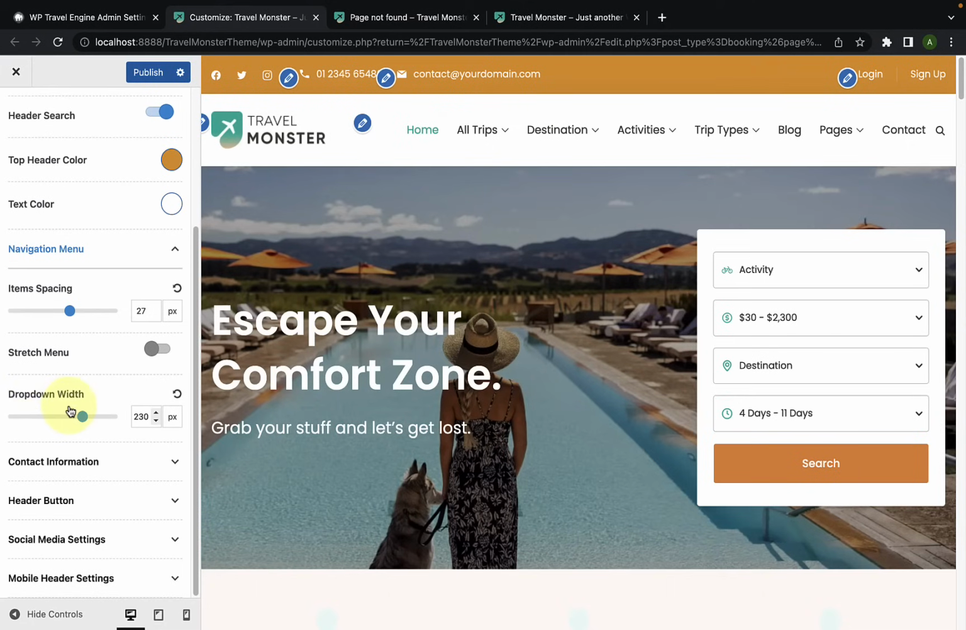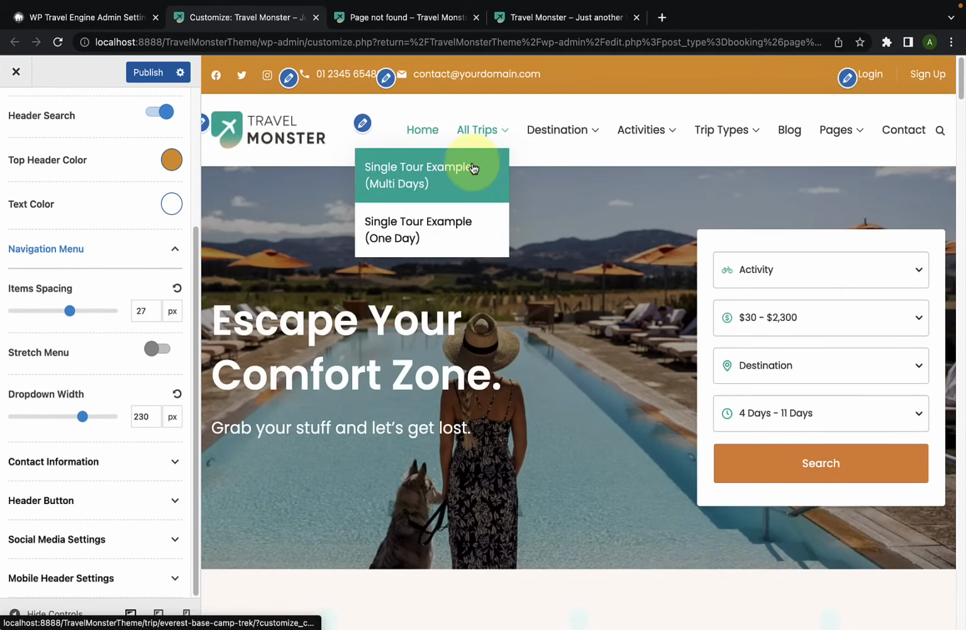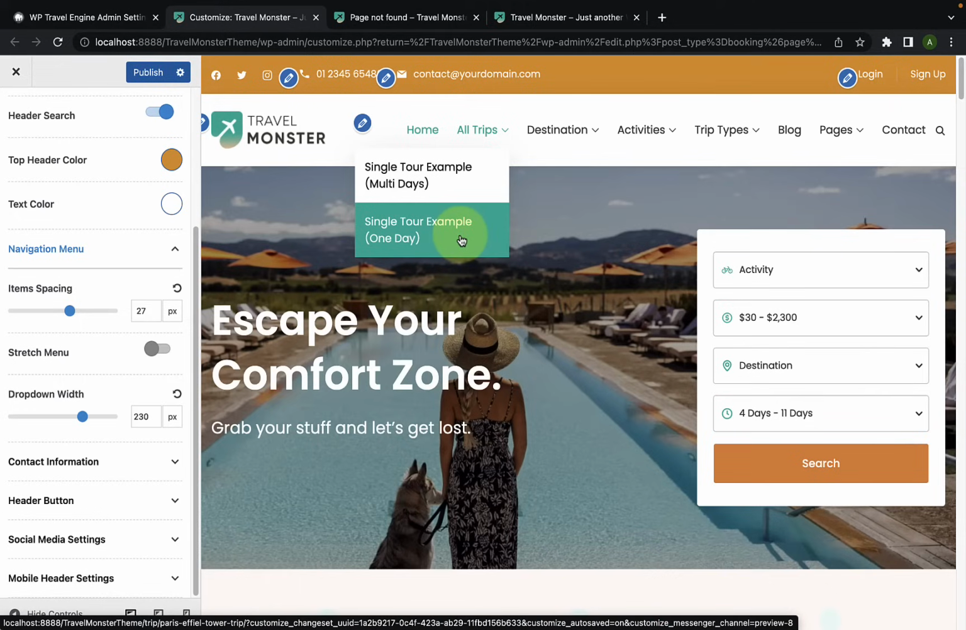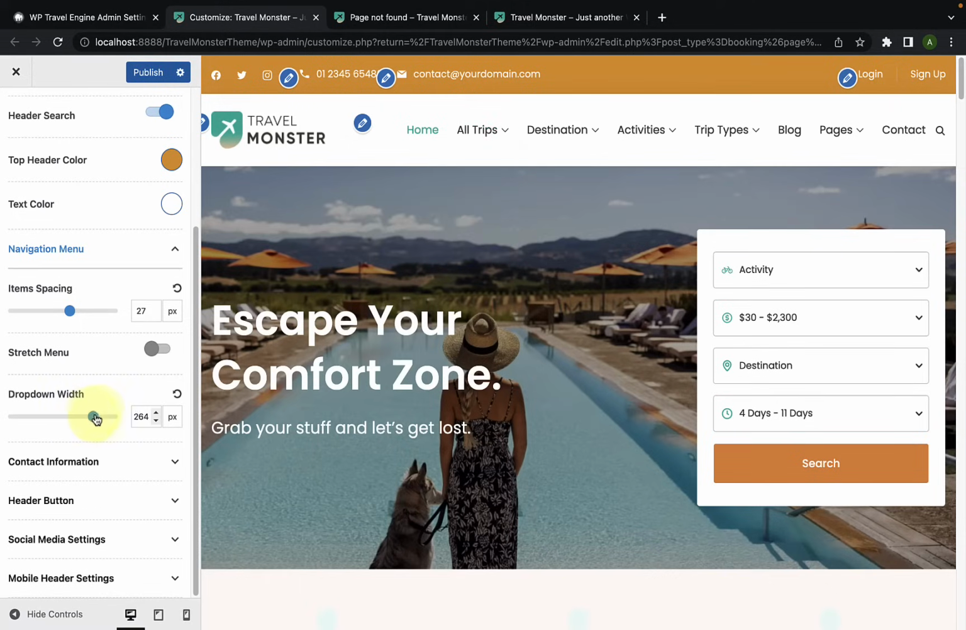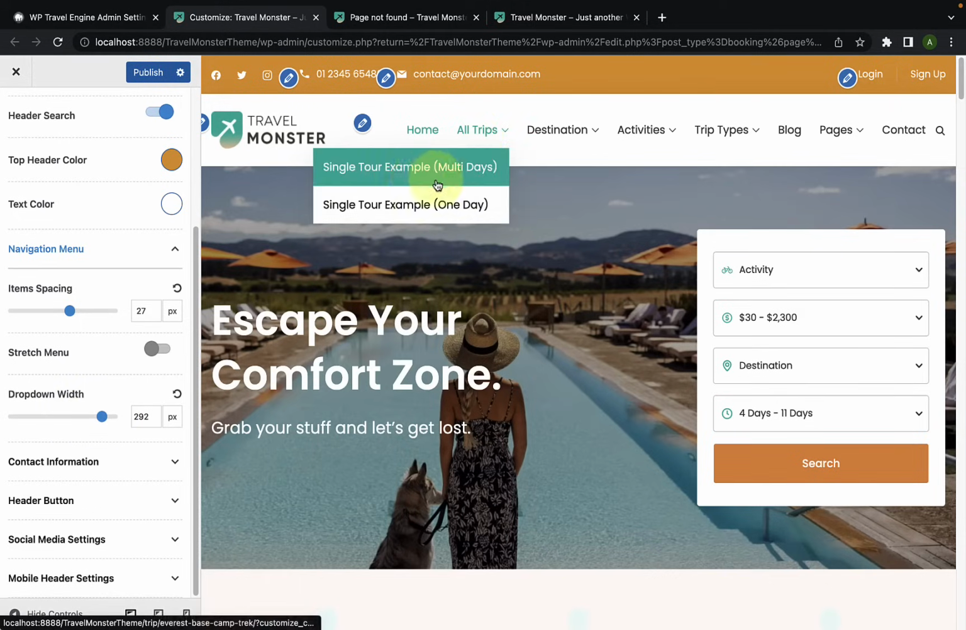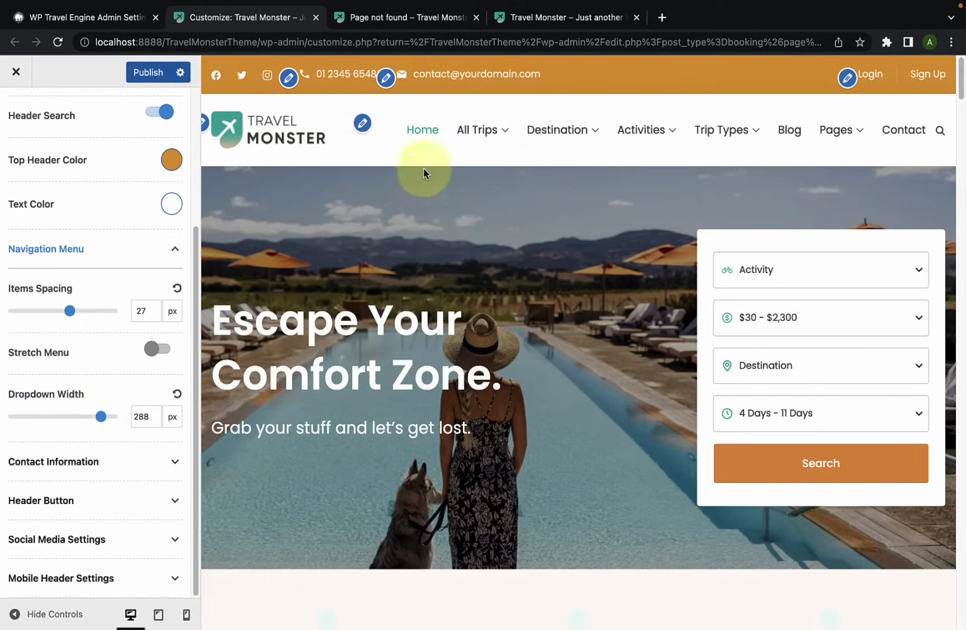You can also set the drop-down width. For the drop-down menu items, you can also set the width of the drop-down items. So you can either increase it or you can decrease it. I'm going to increase it.